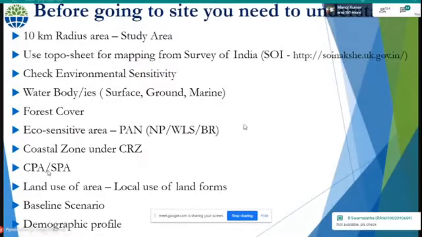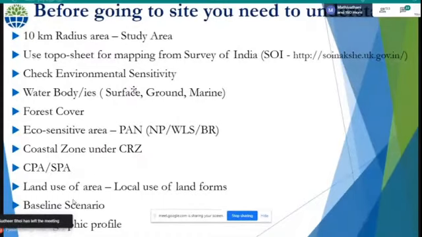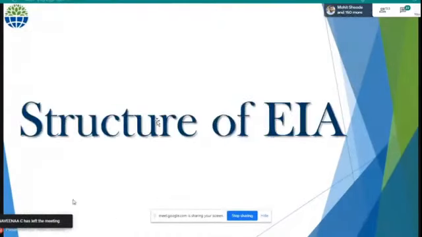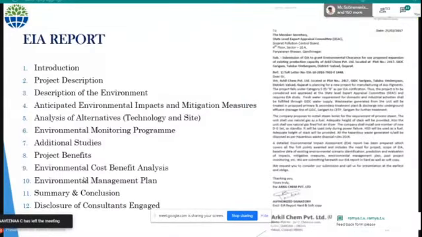CPA, that is critically polluted area, SPA, severely polluted area, landforms, baseline scenario, demographic profile. So for that purpose, now we'll discuss the structure of the EIA, means how this EIA should look. This EIA report has 12 chapters.